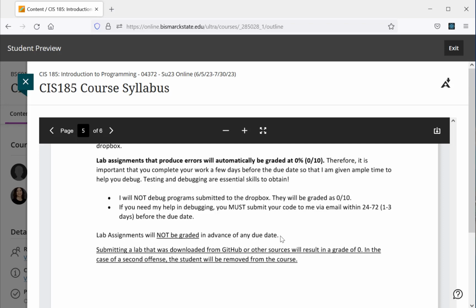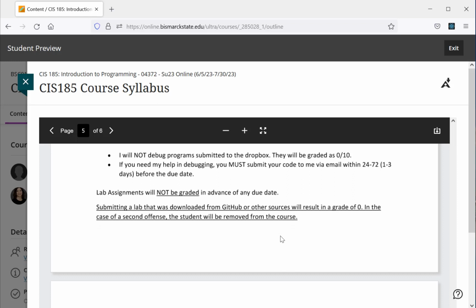Now, submitting a lab that was downloaded from GitHub or other sources will result in a grade of 0. I know that code can be downloaded. I've downloaded it myself. So do not download code. If you have questions, you email me, or you could go out to Google and enter that question into Google and use maybe a source like Stack Overflow to help you with that solution or part of a solution for a particular lab.